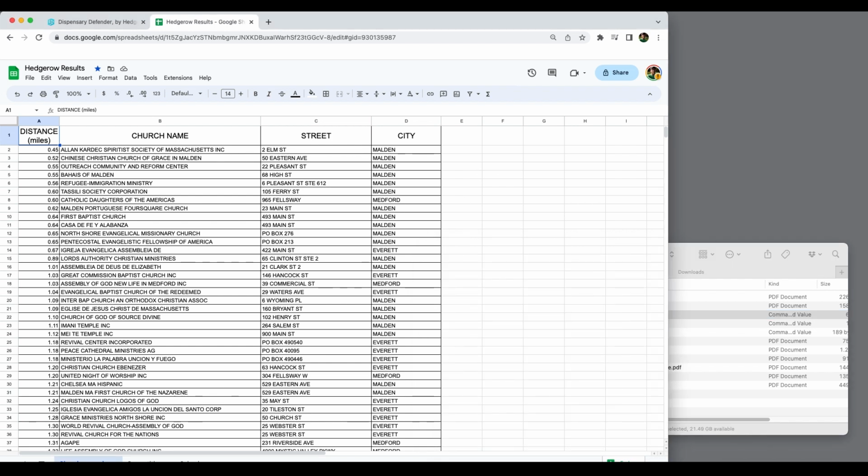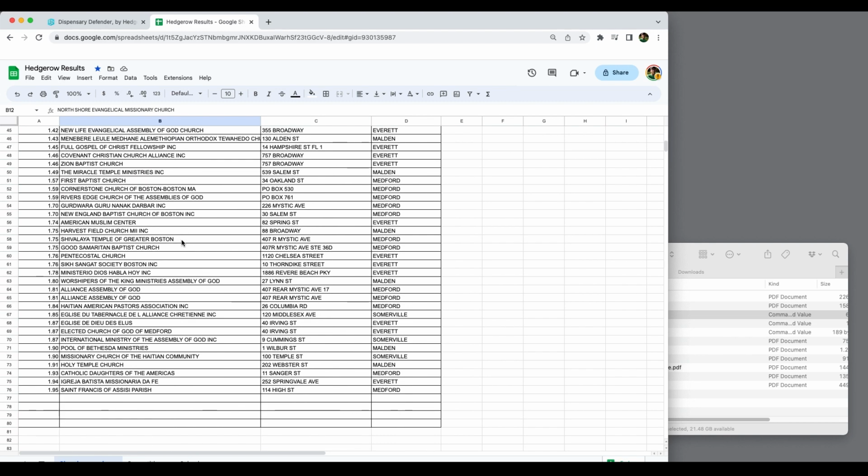So this one here is the churches nearby. I am looking at all of the churches within just a small radius. I think we're at, what are we at, 2 miles? Yeah, so these are all the churches within 2 miles of my location.